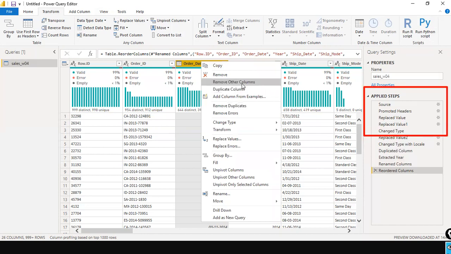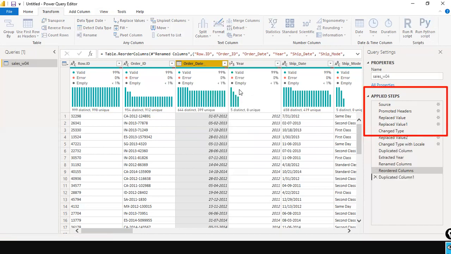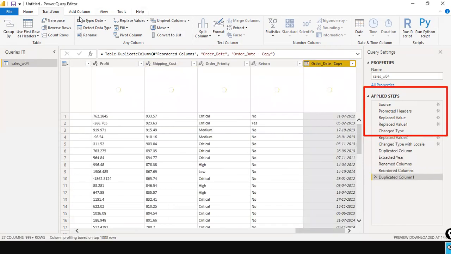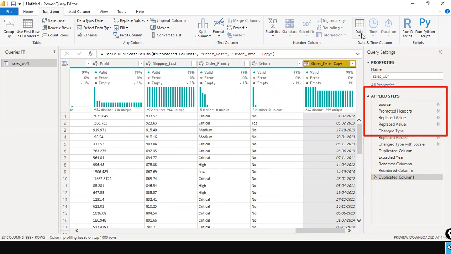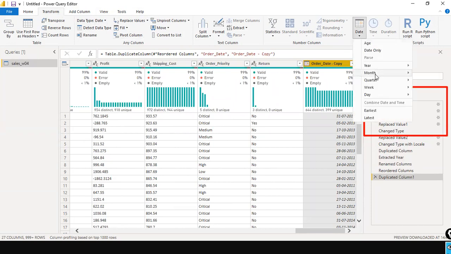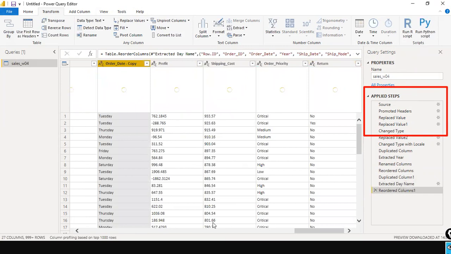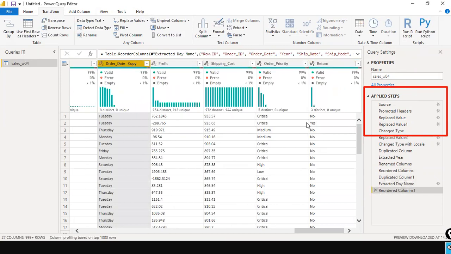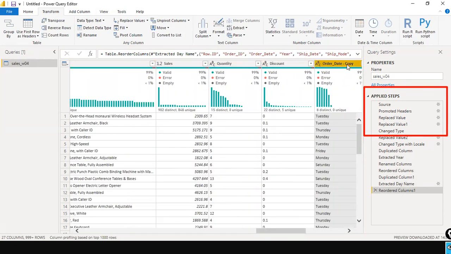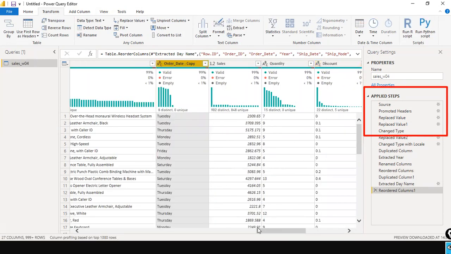For example, duplicate column. One more time, I'm going to duplicate this. So in the transform ribbon, I just go to the date. And here what I do is the day, name of day. So what day is it? Tuesday or Wednesday, right? So I just move this on the left side, and then let me just do it one more time. I want this to be next to my order date.